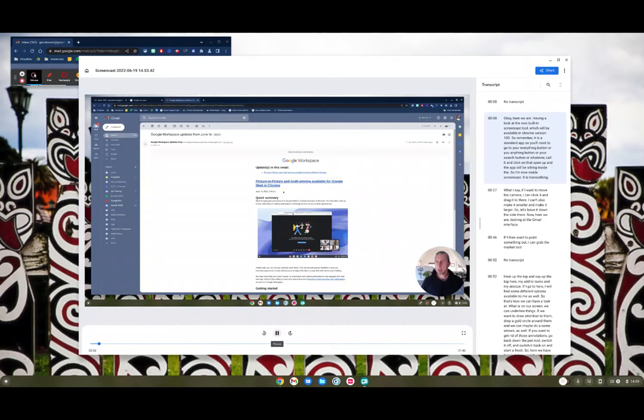Okay, here we are having a look at the new built-in Screencast tool, which will be available in Chrome version 103. So remember, it is a standalone app, so you'll need to go to your Everything button, or your Anything button, or your Search button, whatever you want to call it, and click on that. It'll open up, and the app will be sitting inside there.